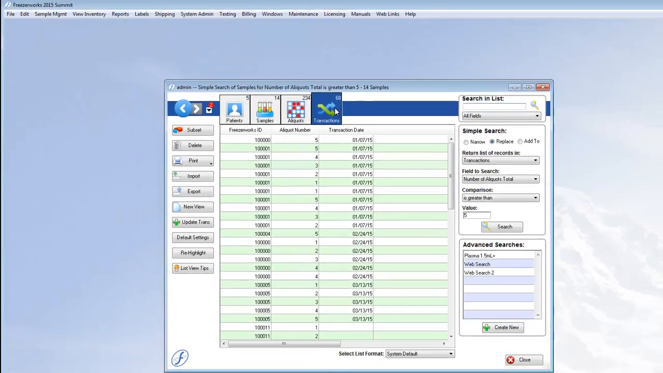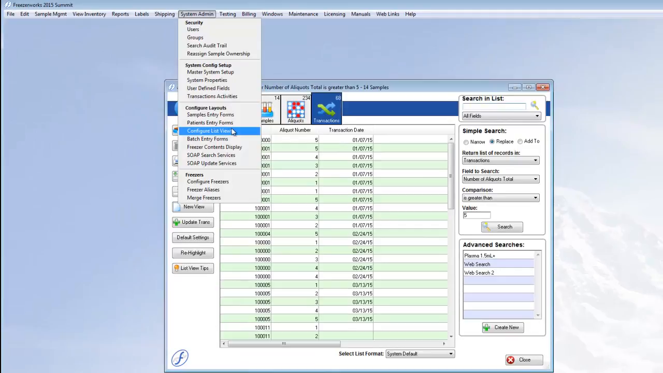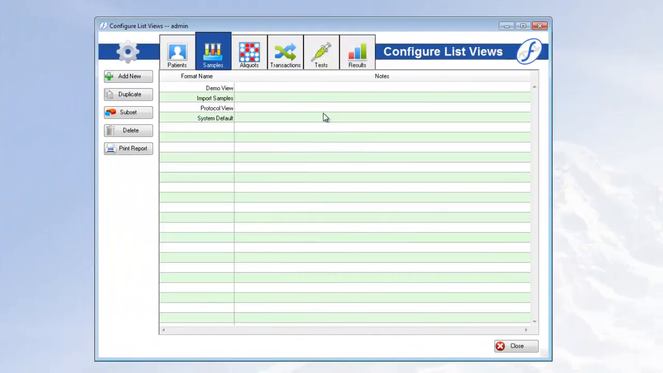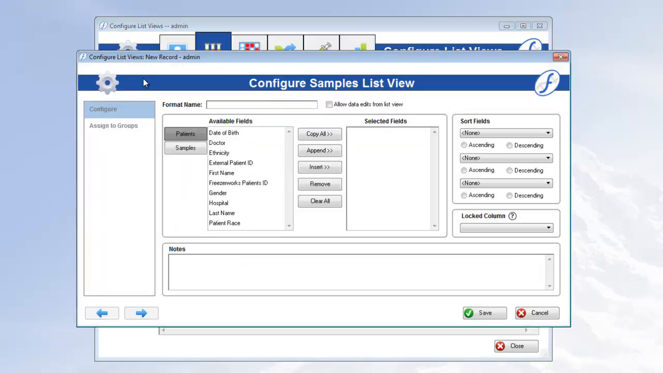If you need to create or modify a list format, open System Admin Configure List Views. The buttons at the top are the same as the landing page buttons to correspond to the exact same inventory tables. Click Add New while the inventory table you want to add a list view format for is selected. Give your format a name, add some fields, and don't forget to assign it to some groups. You can also set up default sort fields here, and a locked column, but you can sort and lock columns on the landing page as well, as we will soon see.